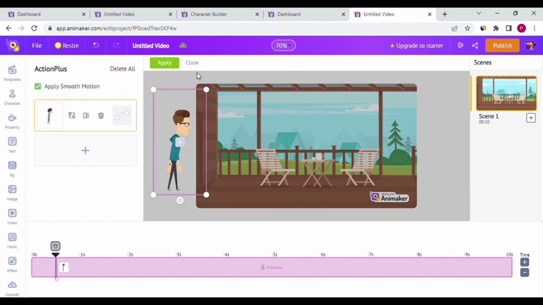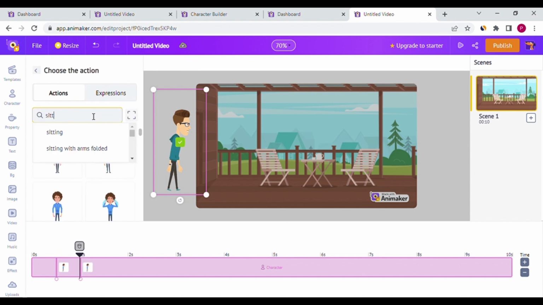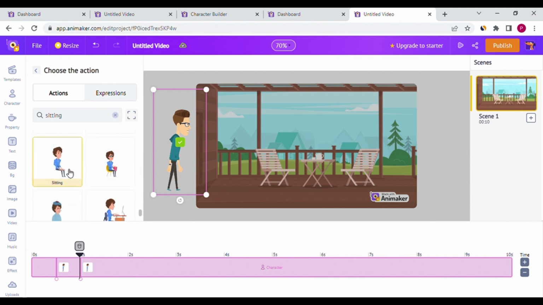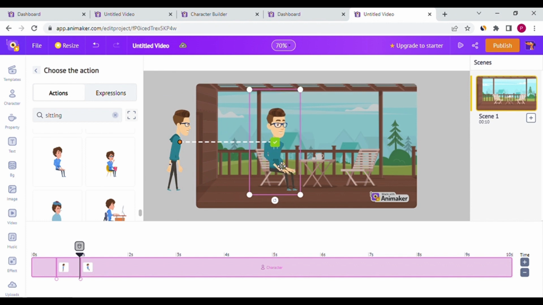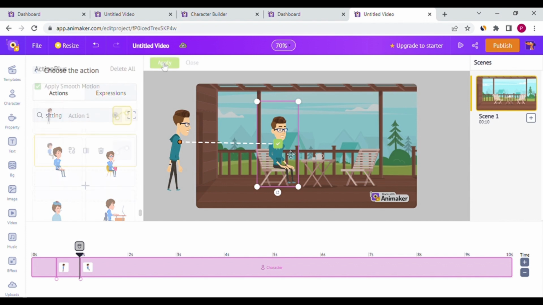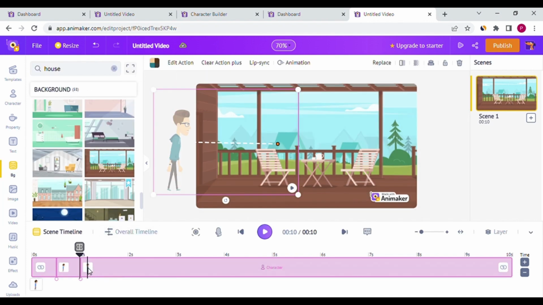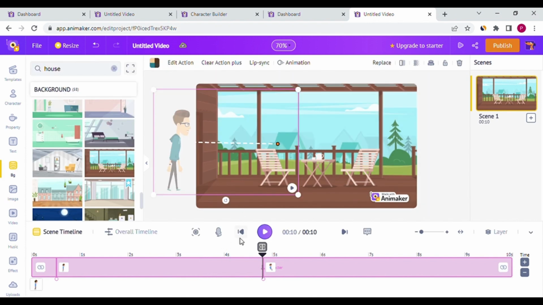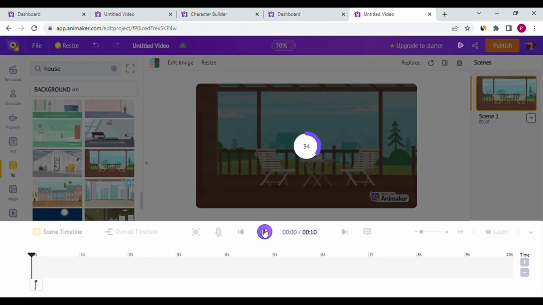Next, select action plus and click plus option. Now you can search sitting and select this one. And drag from here to chair. And reduce the size. And expand the walking length to 5 seconds. Then click apply. Now we will see the preview.